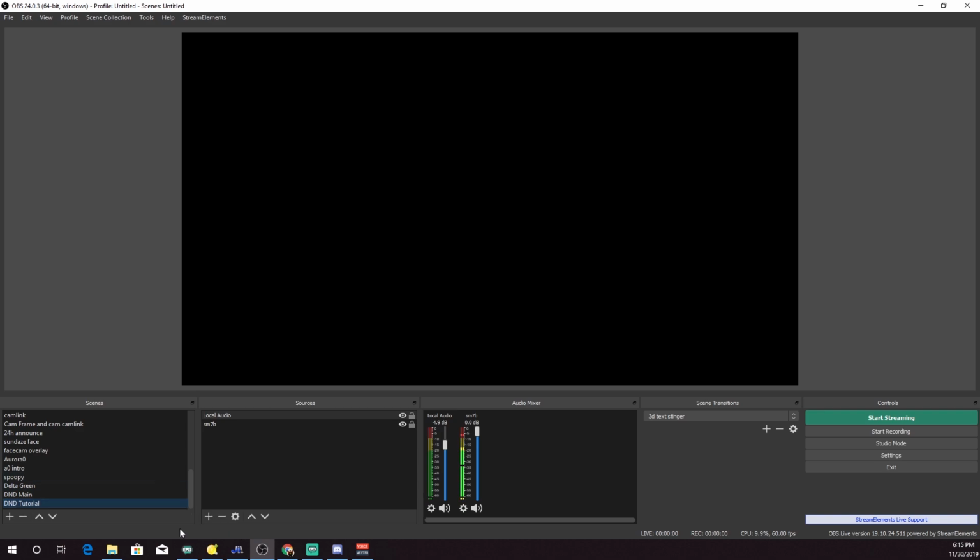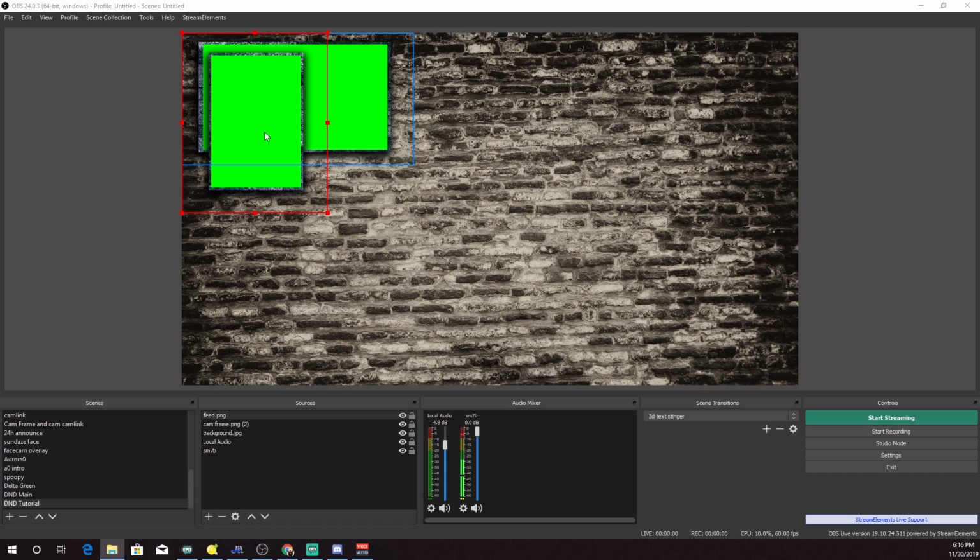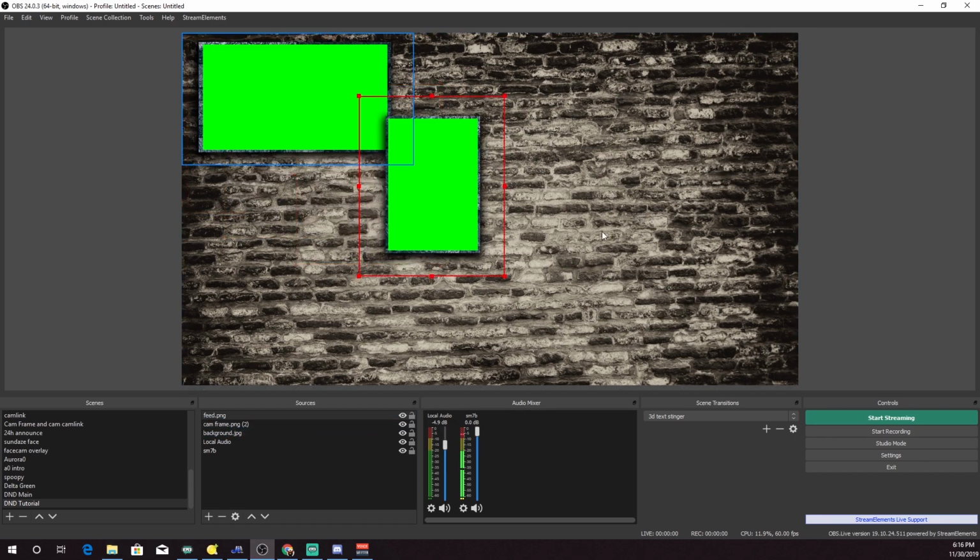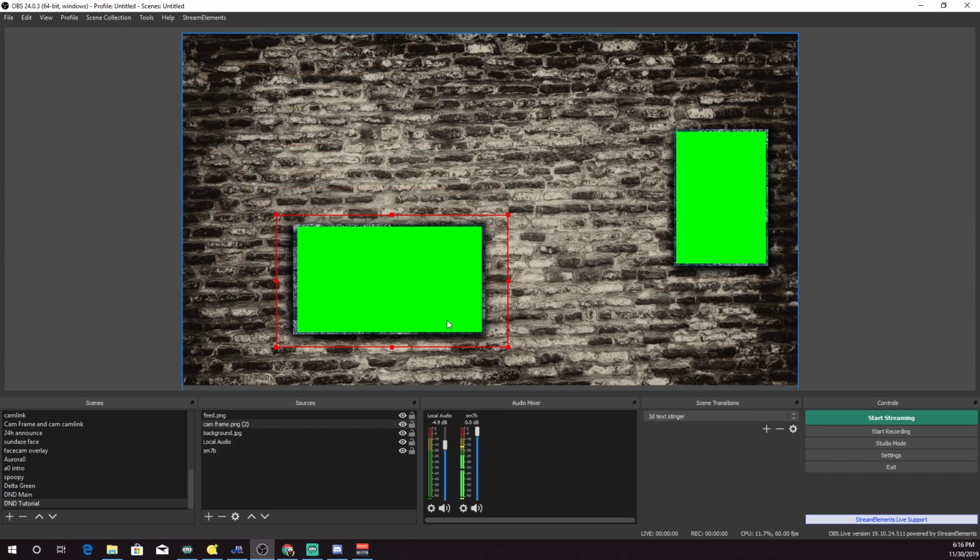So now that we have all of this, you can just open up whatever folder you have your feed frame, your camera frame, and your background in. I made a pretty good tutorial on how to make those that I'll link up in the corner. So if you don't have those yet, you can make them yourself, or I will be including them all in this description for you to download. So I'm just going to drag all these in. And so this is my background, my feed, and my cam frame.